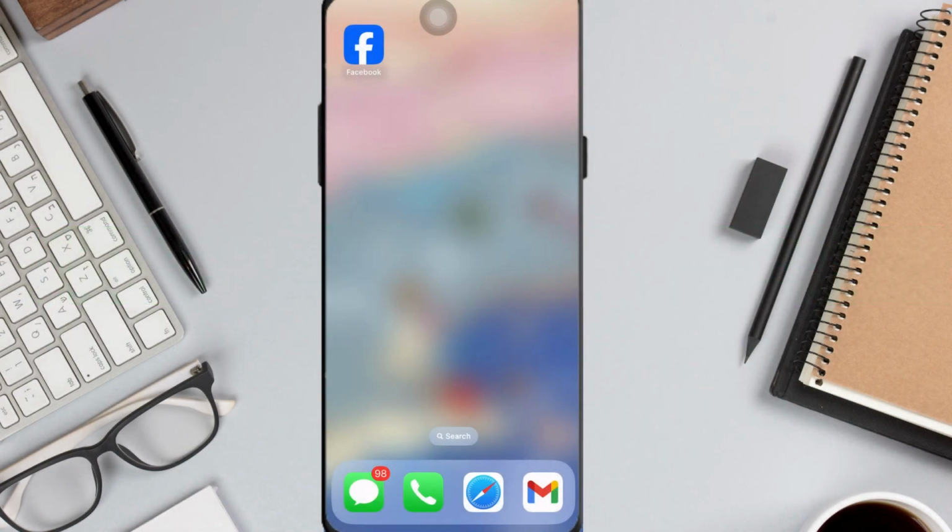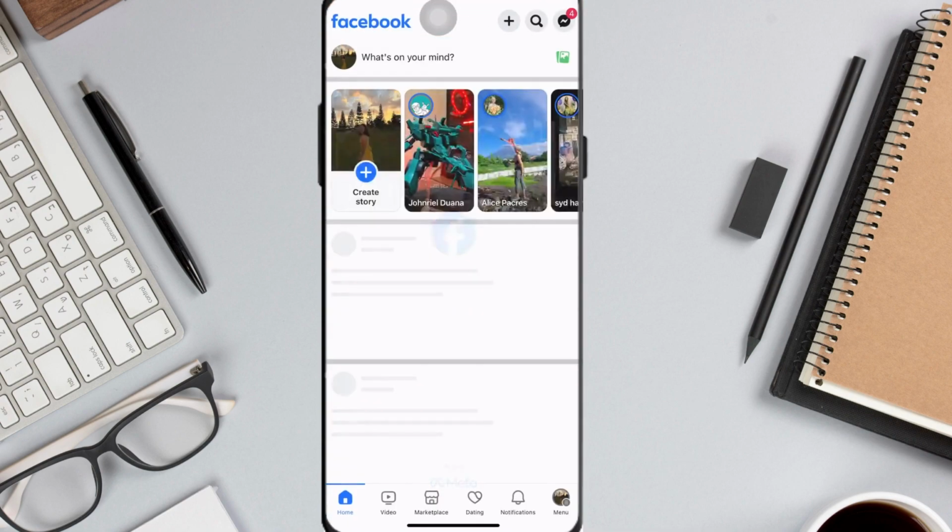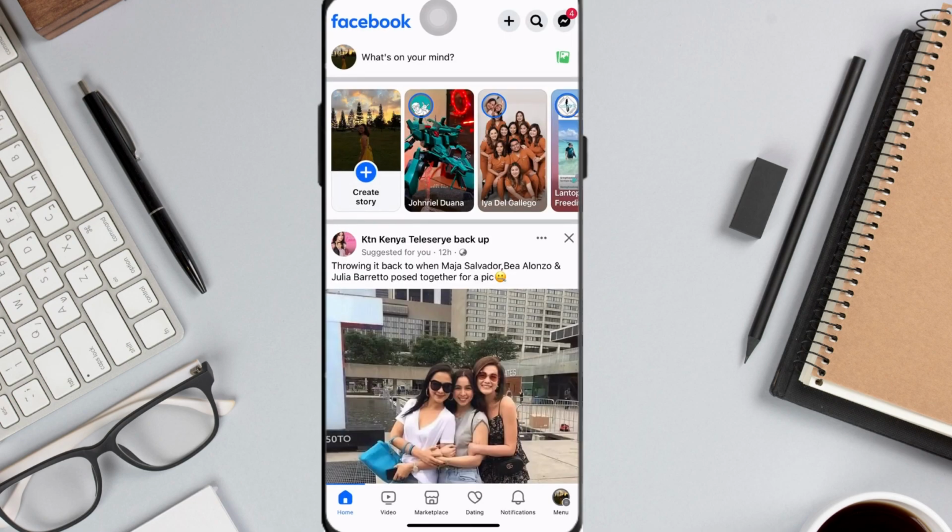First, open your Facebook app on your smartphone. If you're not already logged in, enter your login credentials. Once you're logged in, you'll be on your Facebook newsfeed, and this is where you can share your photos.